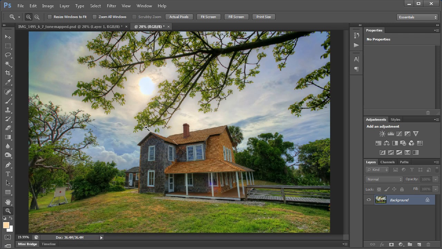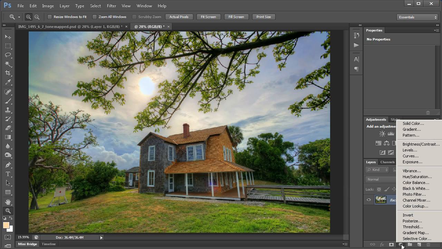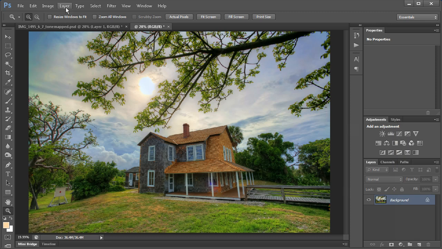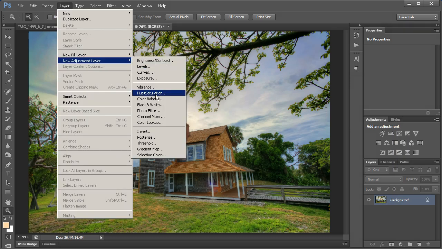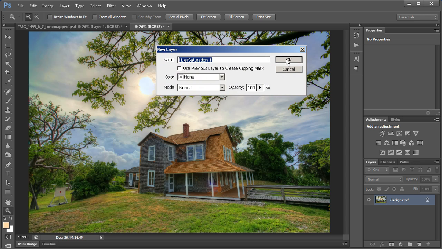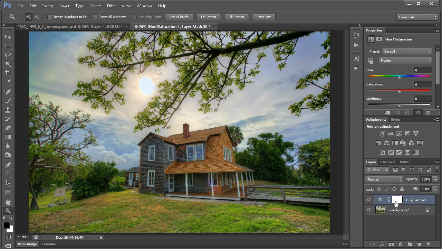We're going to make the grass green by going into the hue and saturation. You can select from down here and hue and saturation, or you can go into layers, which is up here, and you can do the hue and saturation over here. So I'm just going to go ahead and click that, and we're going to click OK, and we should get another layer adjustment on in our layers palette.